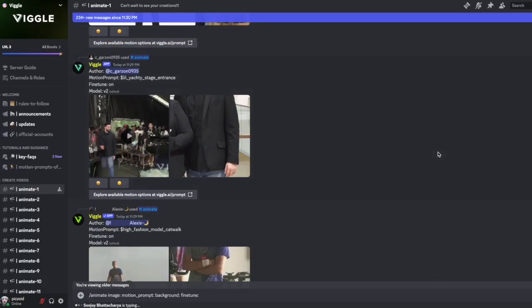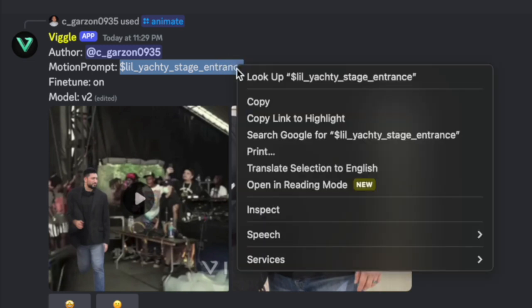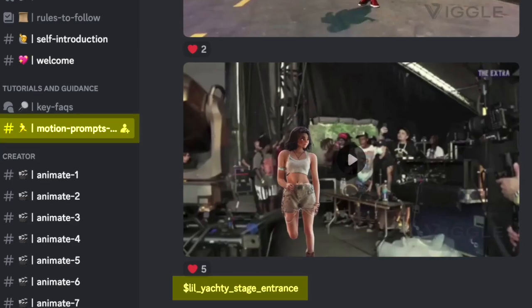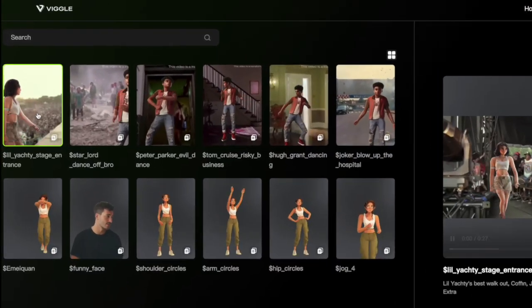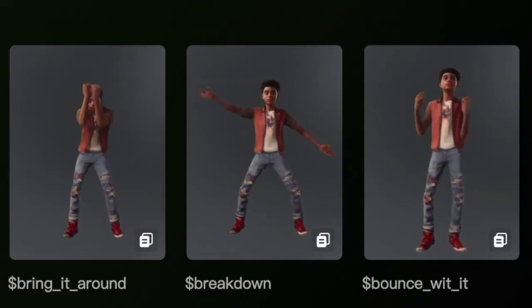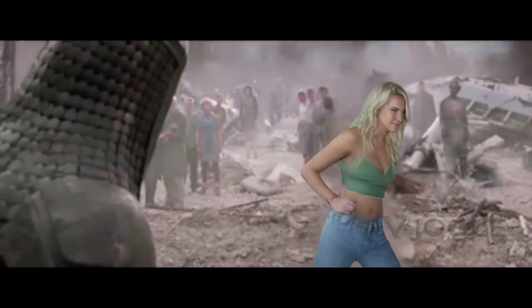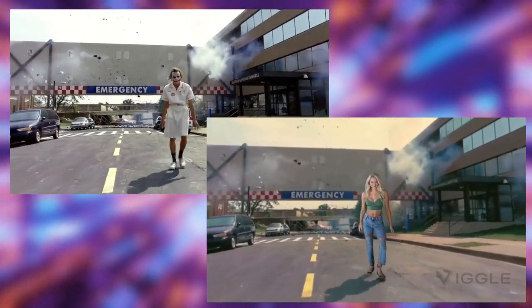There are a few ways that you can get the motion prompts. You can copy them straight from other people who are using them in the animate channels. You can find them in Viggle's motion prompts channel within Discord, or you can grab them from Viggle's prompt page on their website. You can also animate your photo into a bunch of dance clips, as well as several iconic movie scenes like the Peter Parker evil dance, and when the Joker blows up that hospital in The Dark Knight.